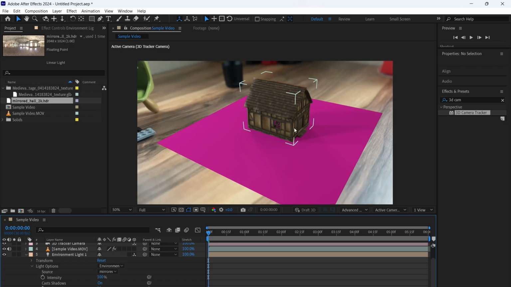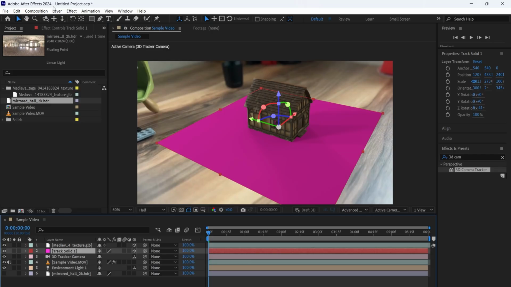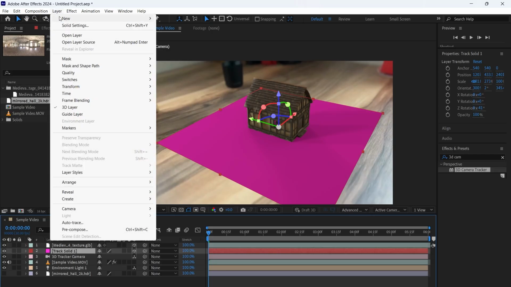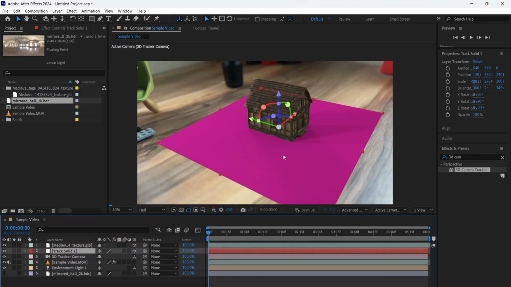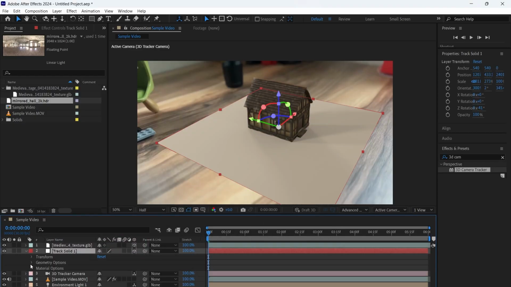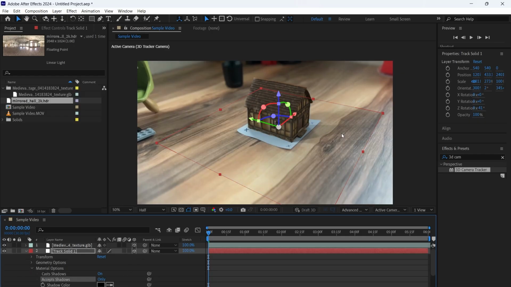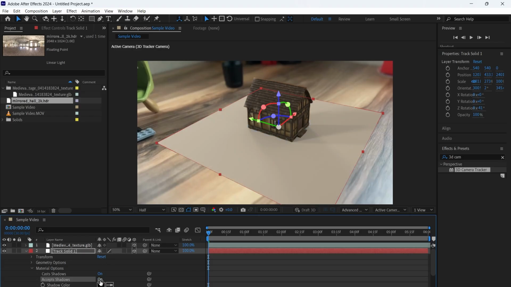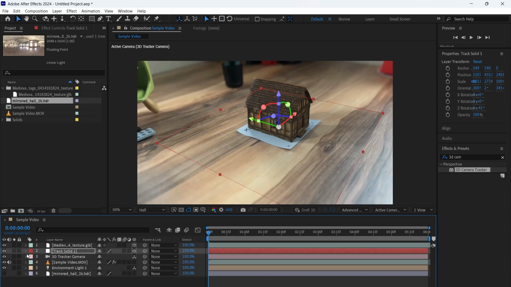Since environment light can slow things down, I recommend setting the preview quality to half. Since the plane will act as a matte shadow catcher, it's better to set its color to white. Go to Layer and Solid Settings and change the color. Okay. To see only the shadows, open the material options of the plane. Set Accept Shadows to Only, and now we can see only the shadows. The environment light really spreads quality light, and in my opinion, it's one of the best features added recently.